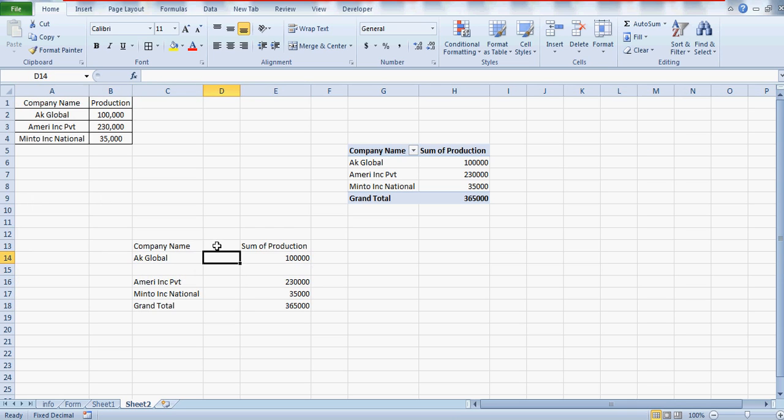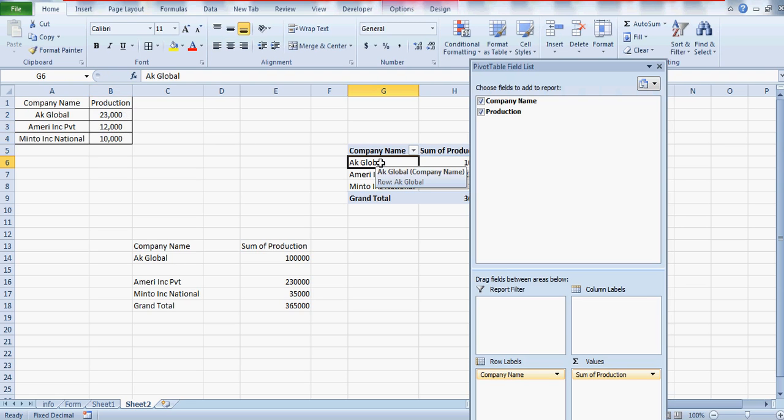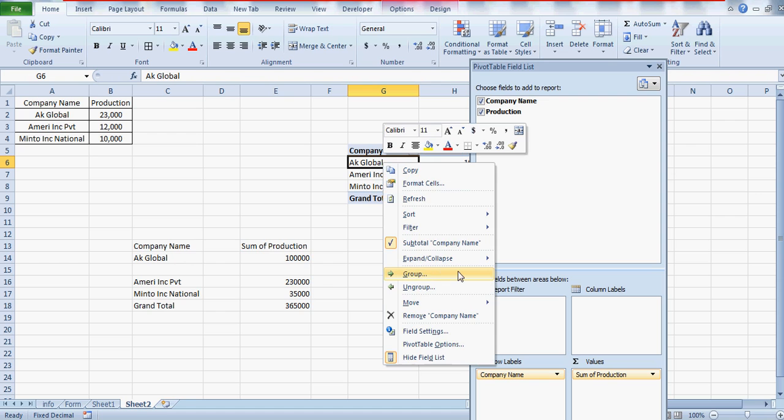So does that mean that the data, if it is changed in the pivot, is not going to be reflected here? Let us check. Let me change some numbers here. Let me put this number as $23,000, and let me put this number as $12,000, and let me put this number as $10,000, right? So let us refresh the pivot, and let's check what we have got here.